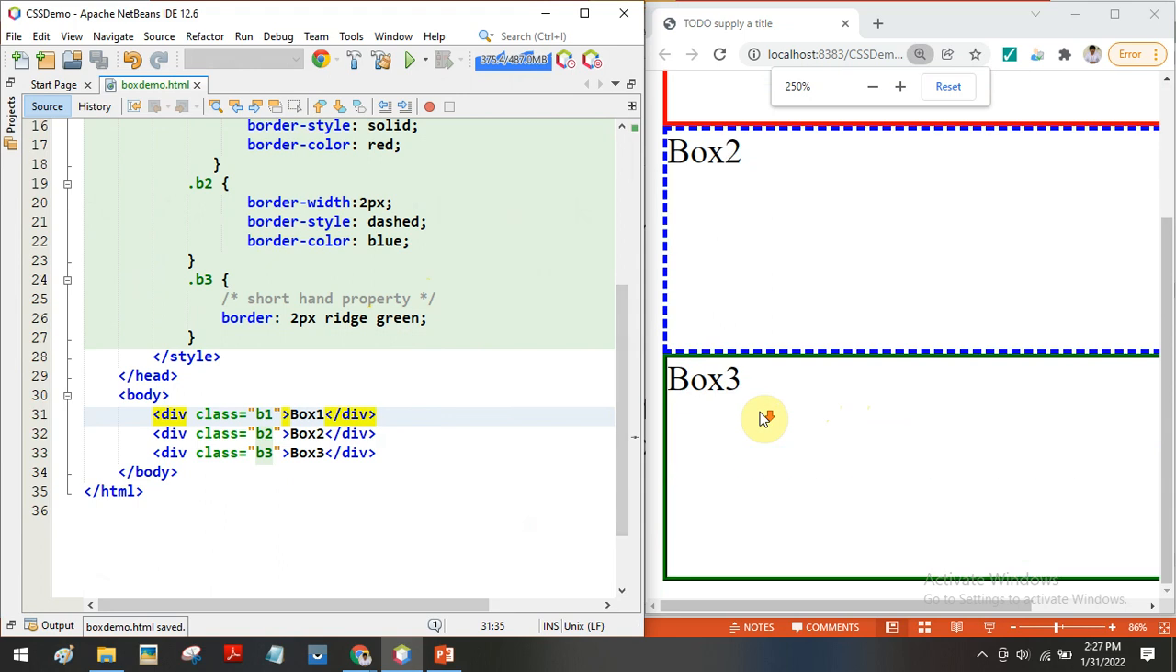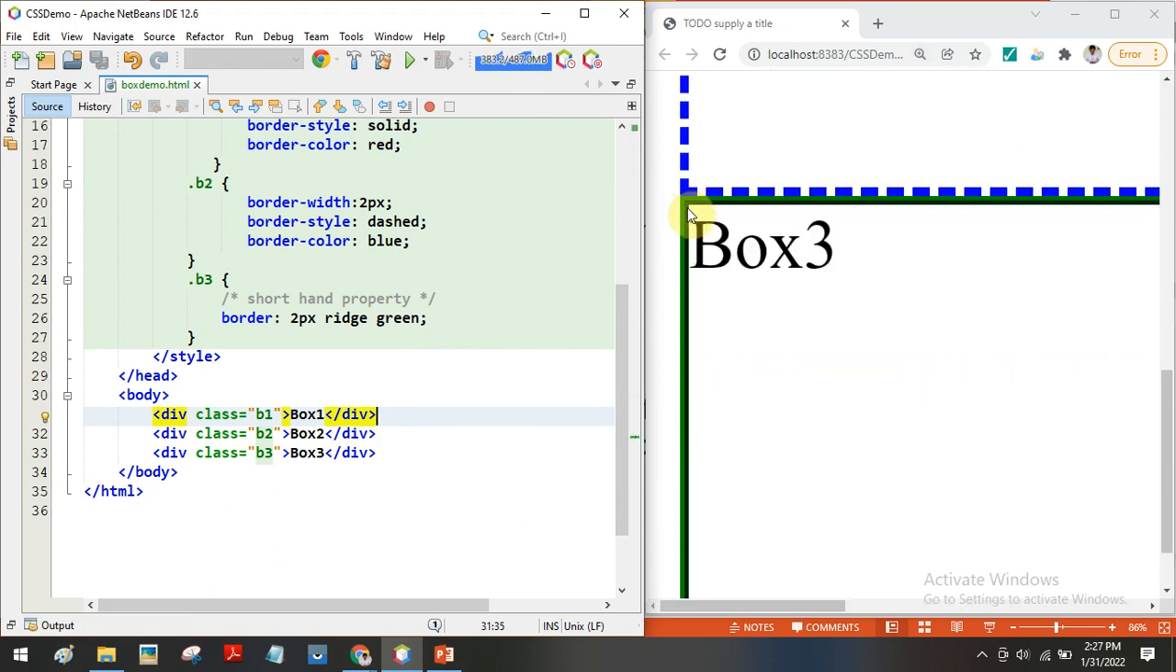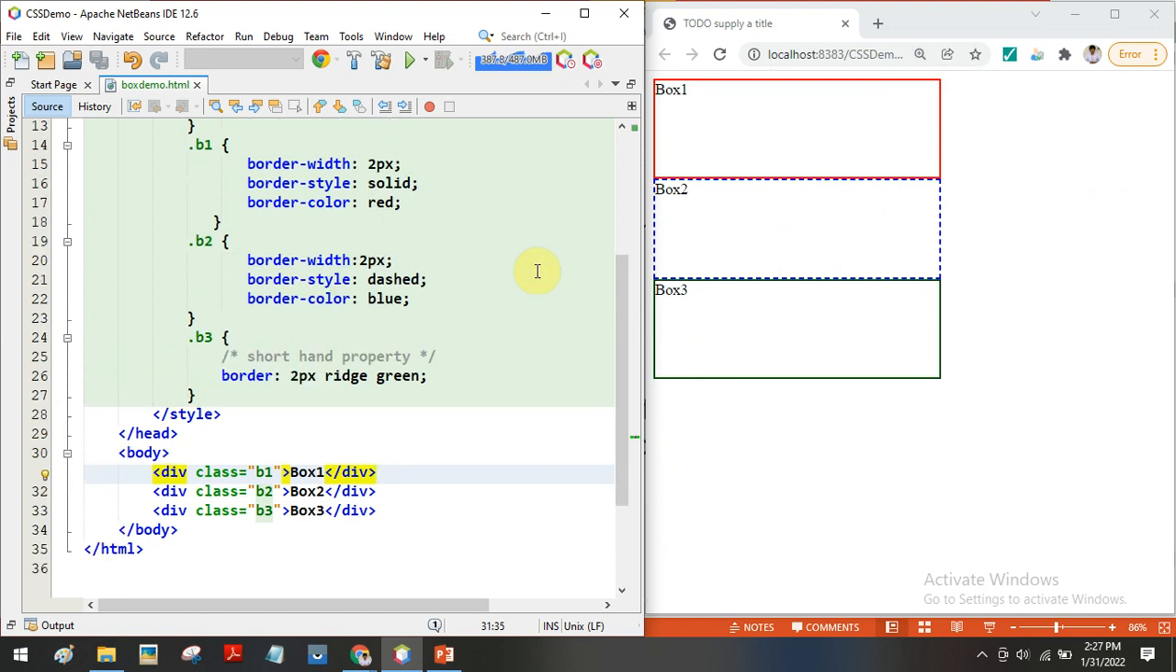So ridge will give the 3D effect. Look at that, the difference: it's a 3D line you'll be getting like this. It's a frame border, like a photo frame border line. The border is there, no? That kind of effect you'll get with ridge. So these are different types of border, and of course you can set only a particular side also.